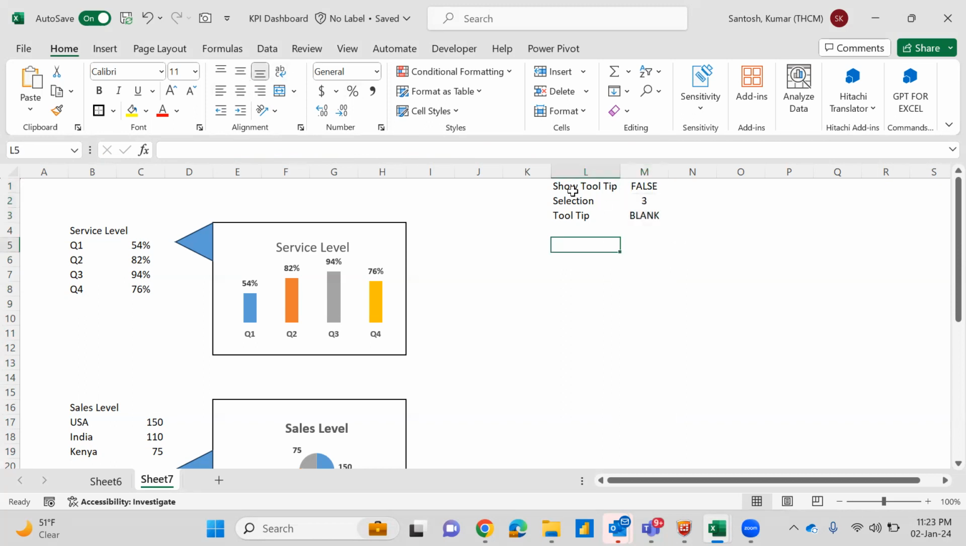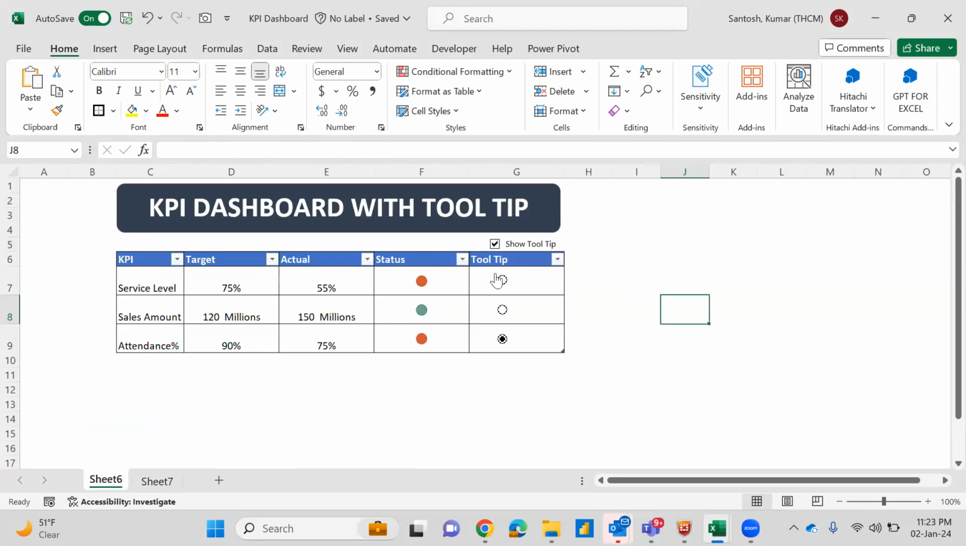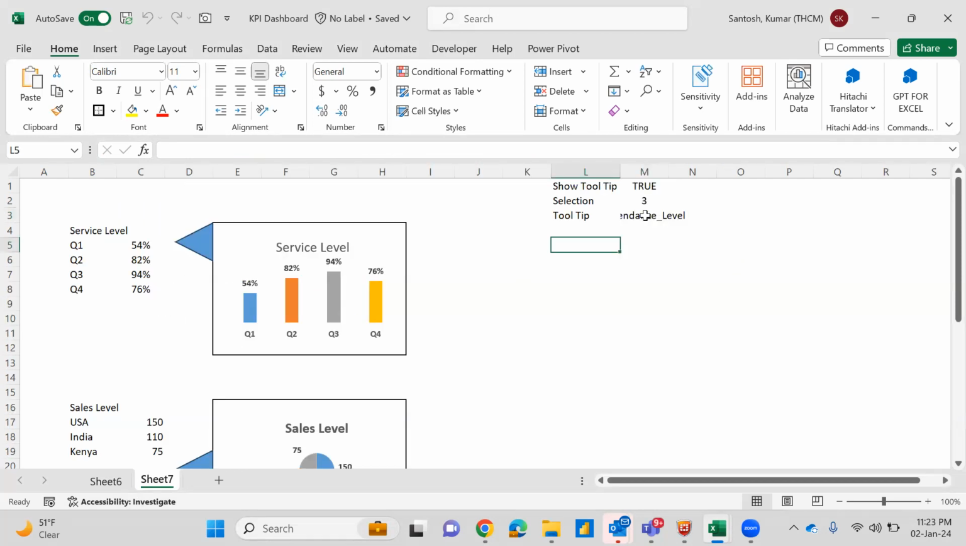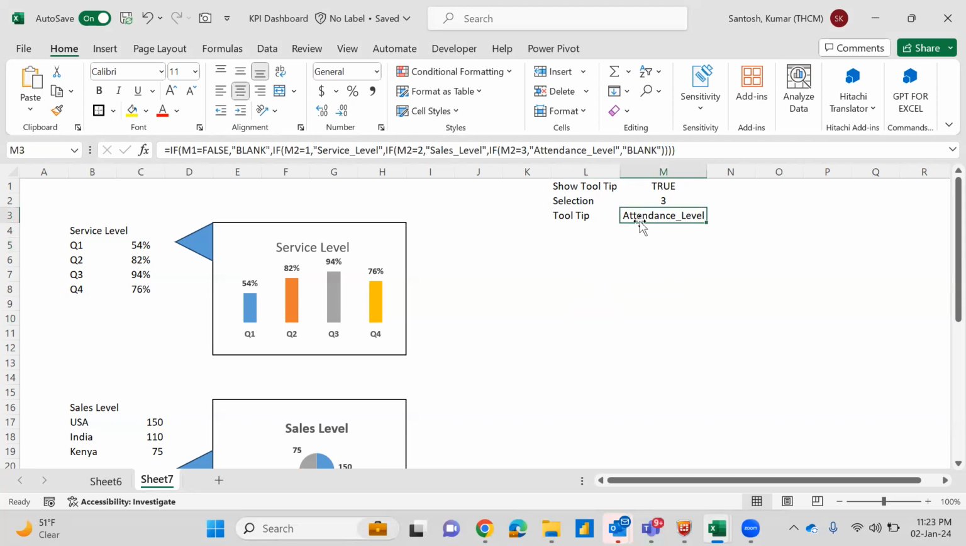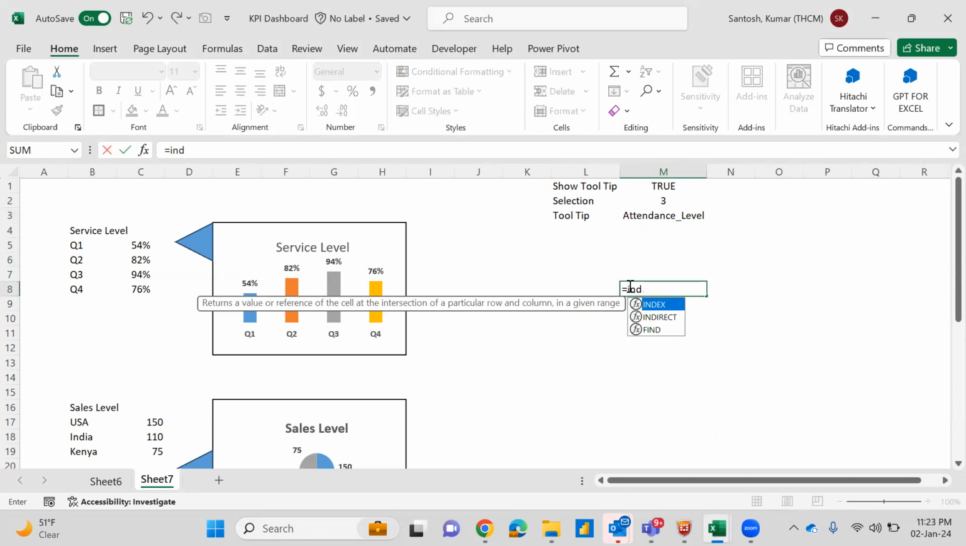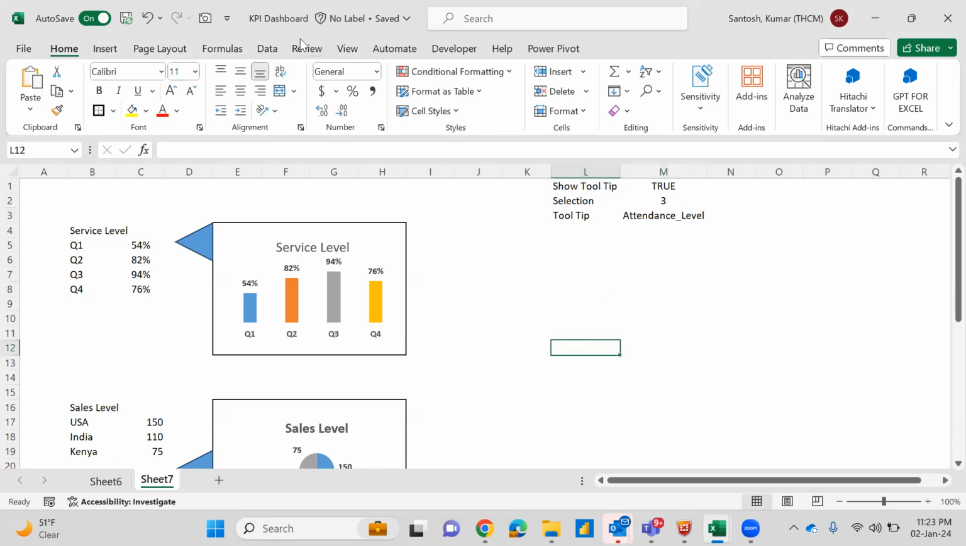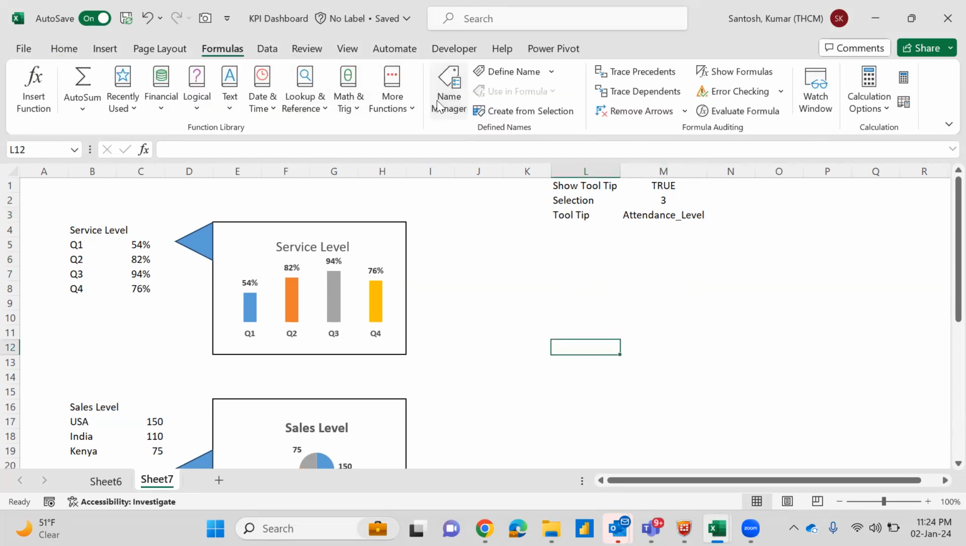So here we have created our criteria. Now tooltip option, it is right now false, it is unticked. Once I press it tick option, it will show the level for the attendance. Third. So now let's create the indirect option for all these tooltip levels. So let's do it. Create in this formula and the name manager.